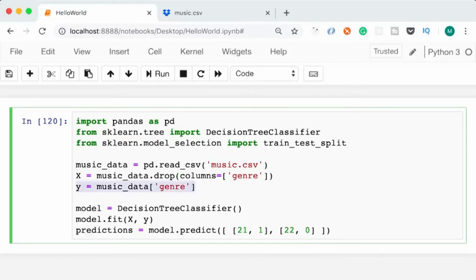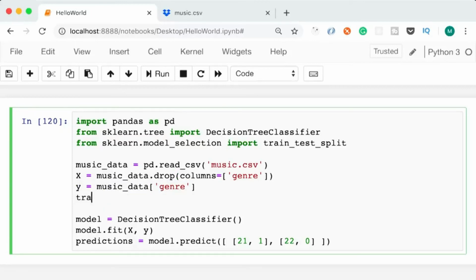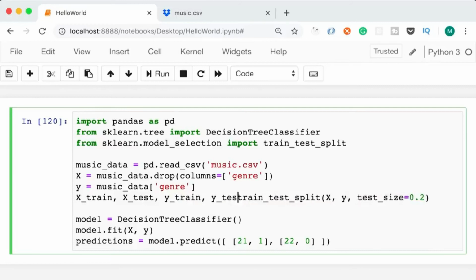Now, right here, after we define X and Y sets, we call this function. So train_test_split, we give it three arguments: X, Y, and a keyword argument that specifies the size of our test dataset. So test_size, we set it to 0.2. So we are allocating 20% of our data for testing. Now, this function returns a tuple, so we can unpack it into four variables right here: X_train, X_test, Y_train, and Y_test.